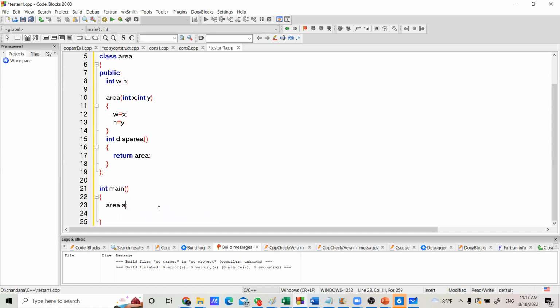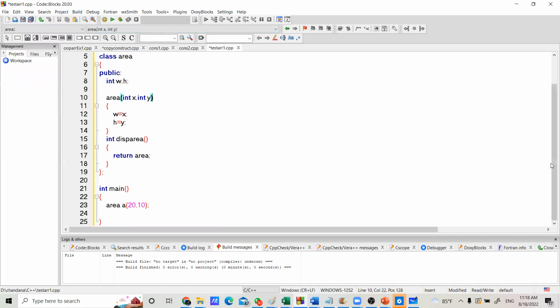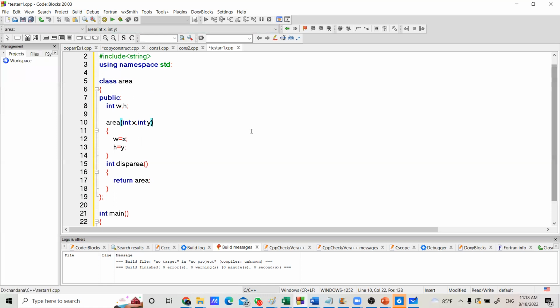Right. The values should pass at the time of creating the object. Now, I think that's the first part of the question. You create the class, then two public variables. Is the parameterized constructor.